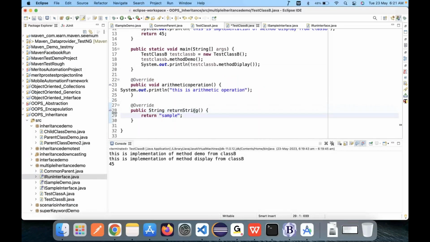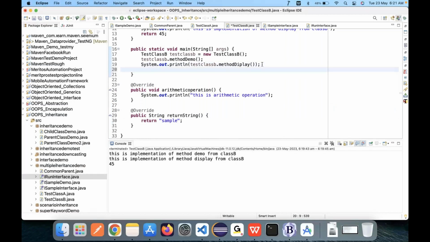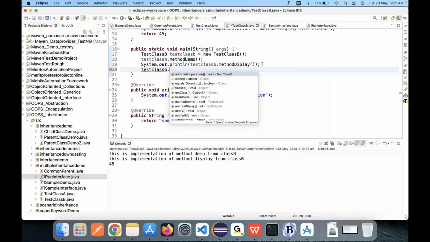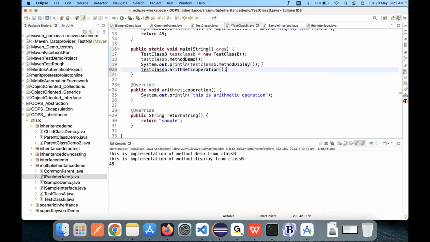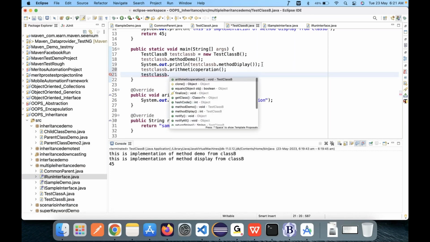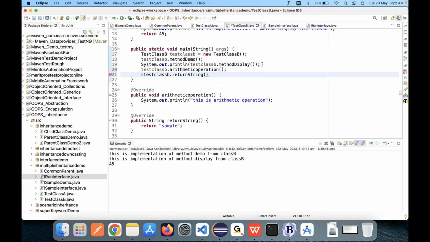So if you go to the main method again, here also you can see the same object, you can use it up. Test class B dot arithmetic operator, and again let's say test class B dot return of string. Since it's a return type, to observe what's going on, cut it, put it inside it. That's it.